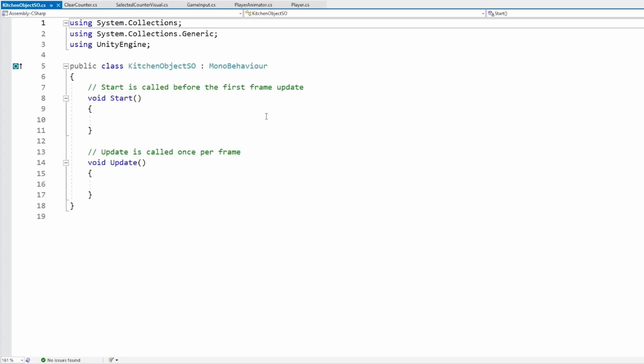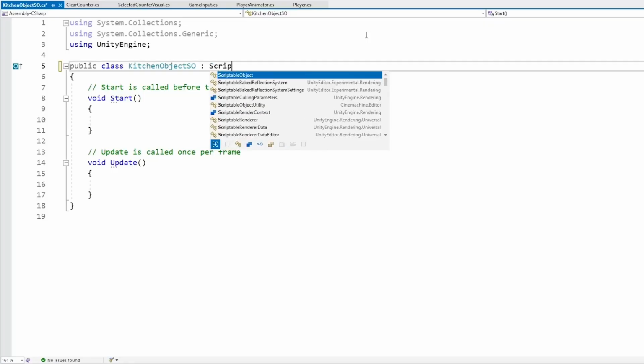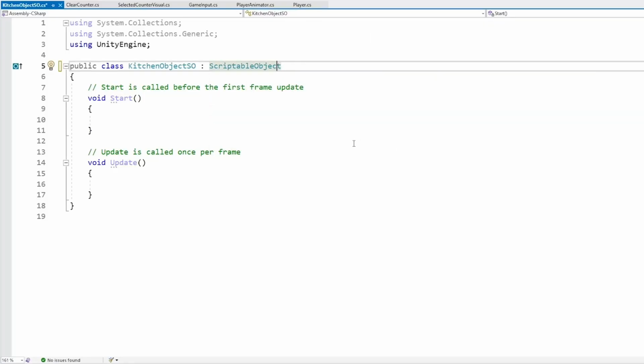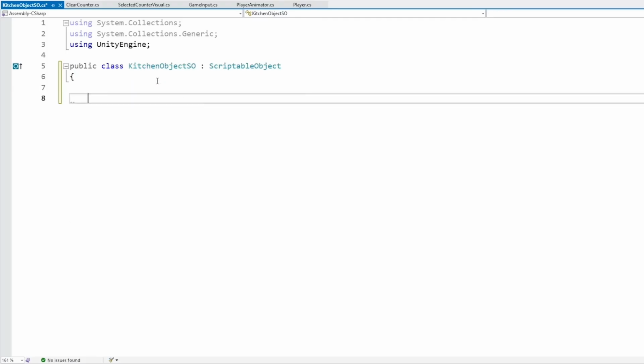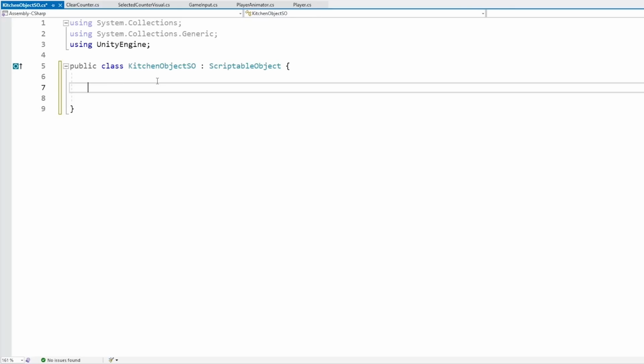And over here, okay, first things first is this is not a MonoBehaviour. Instead, let's extend ScriptableObject. And then technically you can have functions inside a scriptable object, but for now let's just get rid of this, so just an empty class. And over here, let's just place whatever fields we need to store whatever data we want. So like I said, first we want a prefab, so let's make a public transform for our prefab.